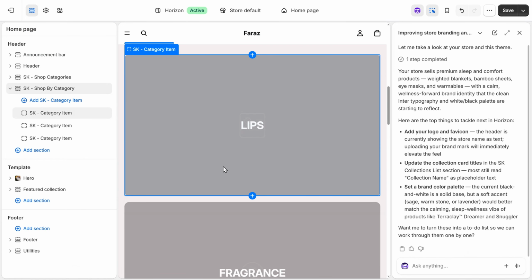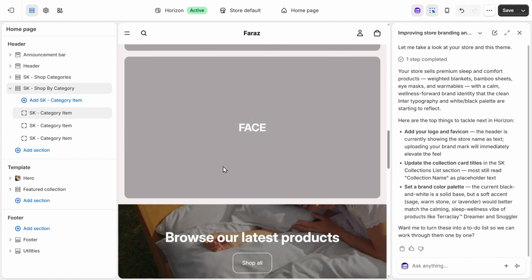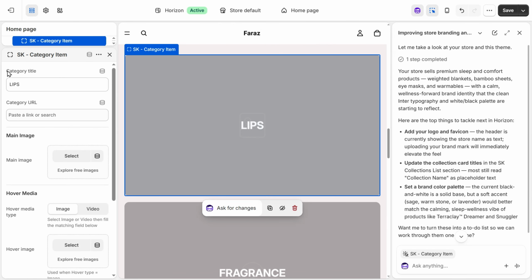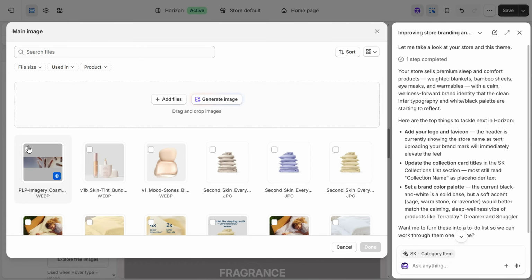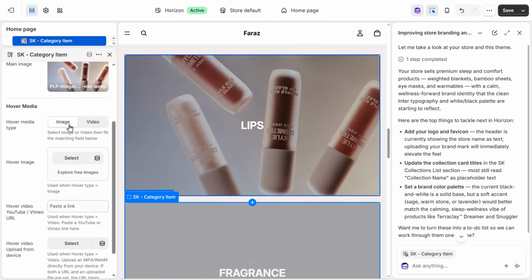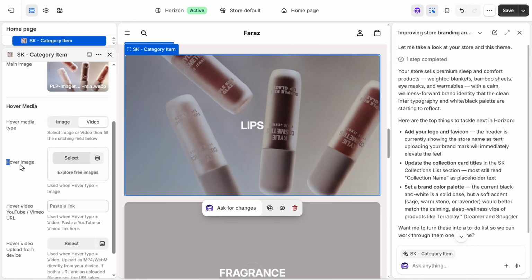First, let's customize the collection itself. On the left side, click on Add Collection. Once you add one, you'll see a category title field where you can add your collection's name. I'll fill this in based on my own collection. Right below that, there's a category URL field where you can add a link to a collection or product. Below that, you'll find the main image where you can add your product image. I'm adding one that matches my collection here.